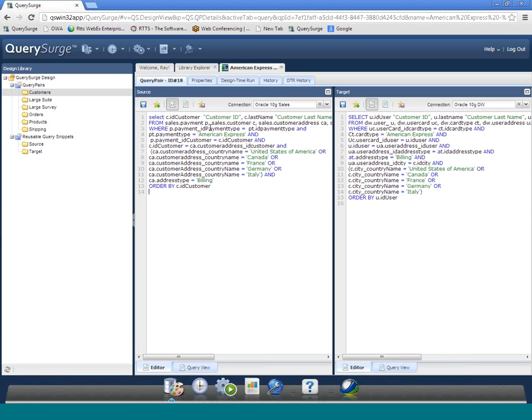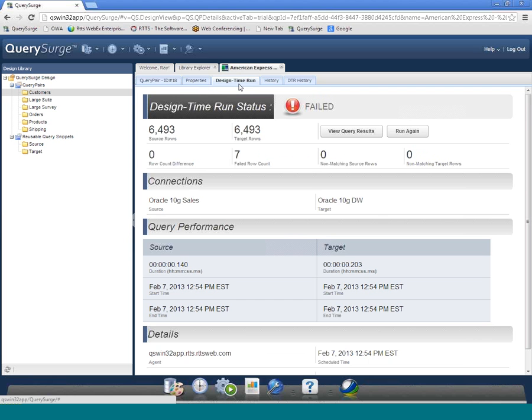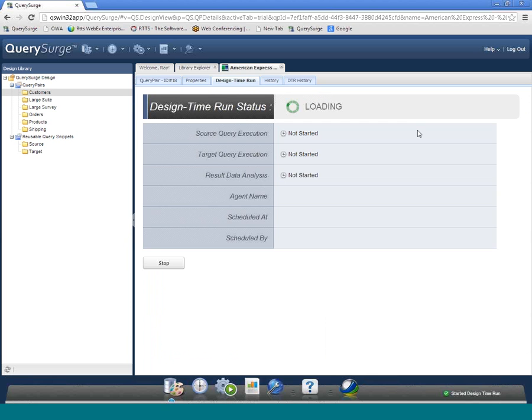Once you have your query defined, the next step of the process is to toggle over to the design time run. And this is where you can validate that the data that's being returned by your source and target query is returning the results that you're expecting. If I were to run this specific query pair again, you'll get a good idea of the information that we provide from a design time run perspective.